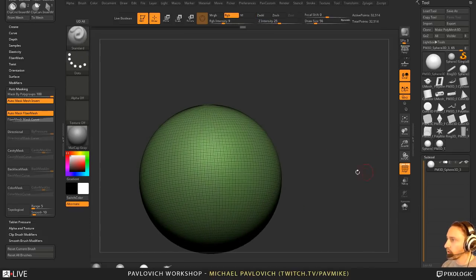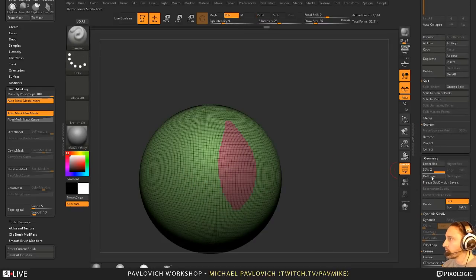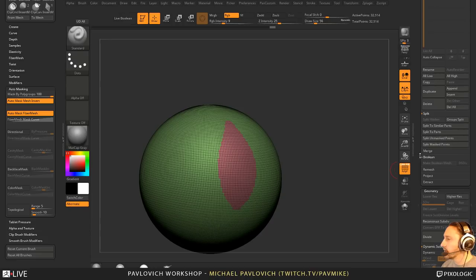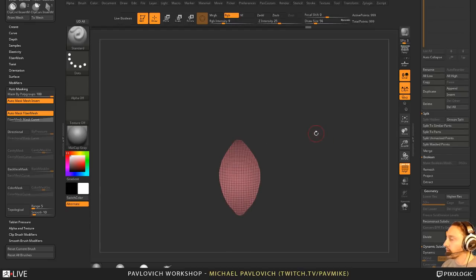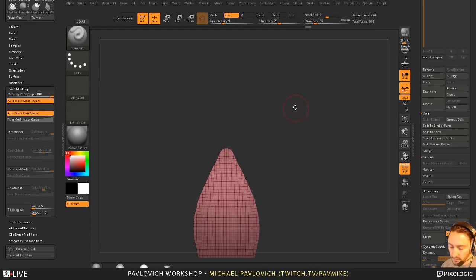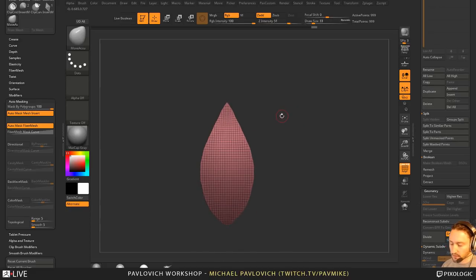And on this one, Control W here, let's go to delete lower, and we can isolate this, we can delete hidden, we can polish by features and smooth those edges out. And this can be our zero mesh leaf shape. Let's go ahead and go into our move accu, pull this out to a point, and also go into our Damien standard here.